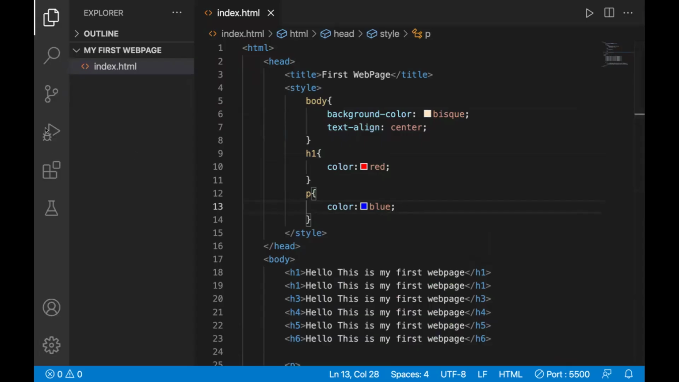So here we have discussed today internal CSS. Okay, so how to write that inside the head tag, and we can also start with the style tags which we need to close just before the head tag, and inside this we can write the elements one by one.